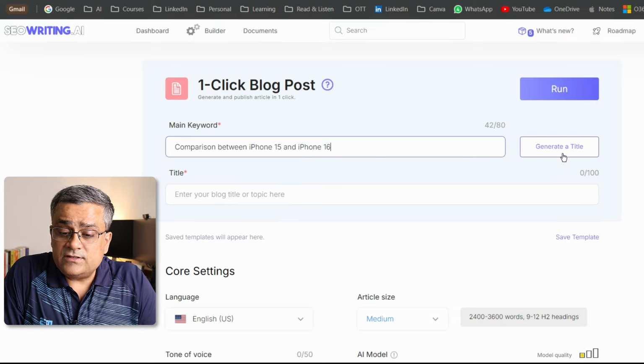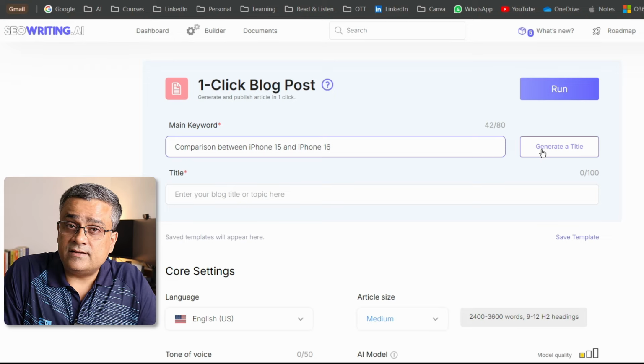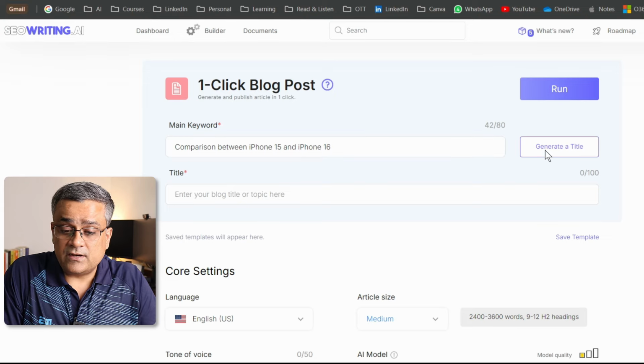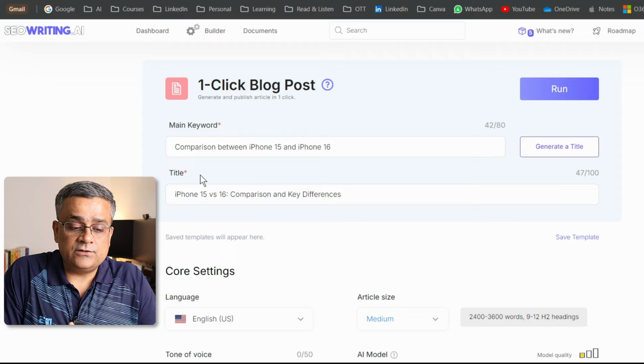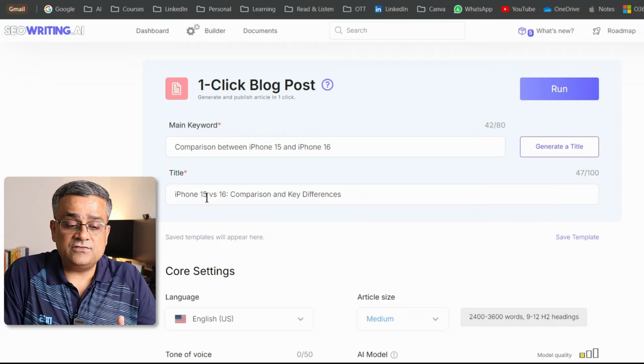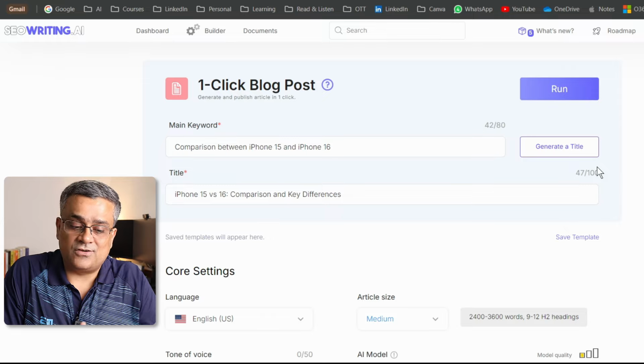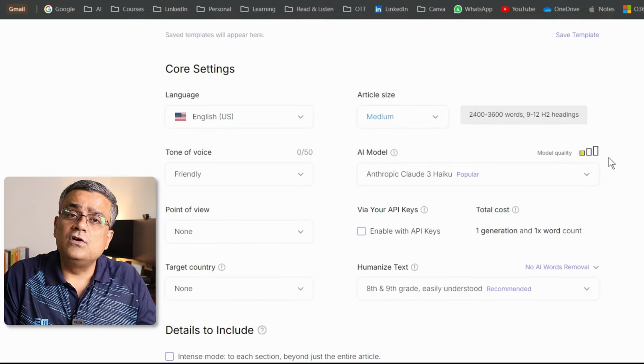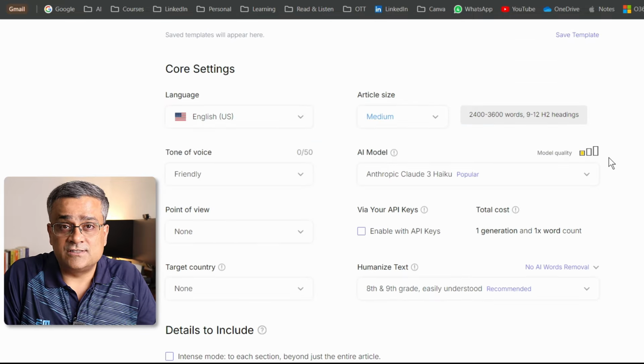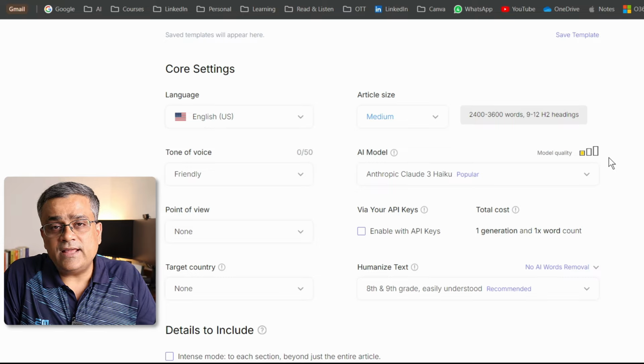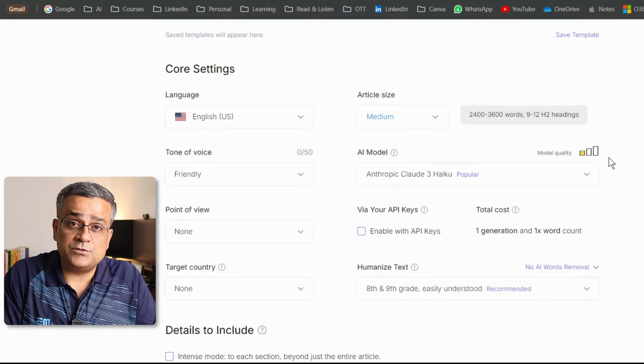Now if I click on this icon, it will generate a title which will be SEO tuned. Let me click on that, and you'll see it generates: iPhone 15 versus 16 comparison and key differences. So it generated this title for us. Now it will give you full control over your blog generation. Whatever way you want, you will be able to address everything here. Let me show you one by one.